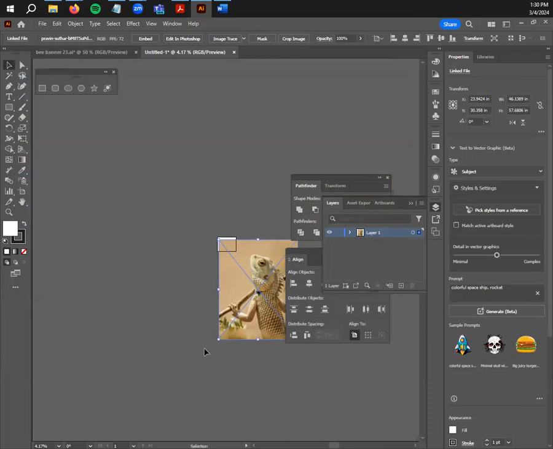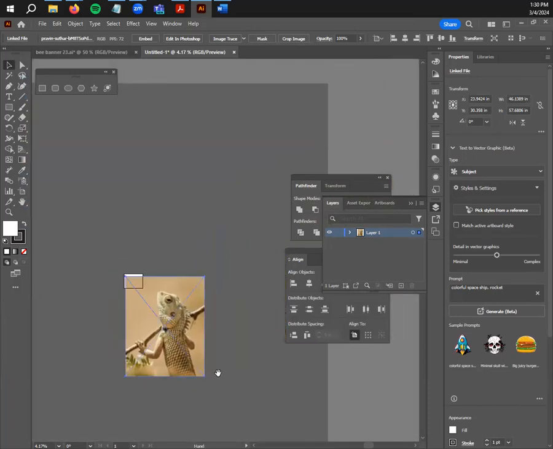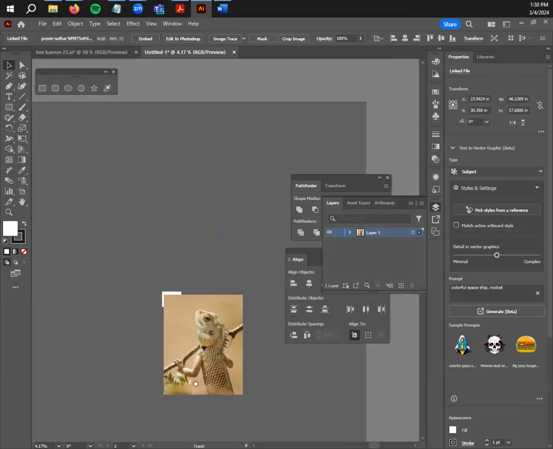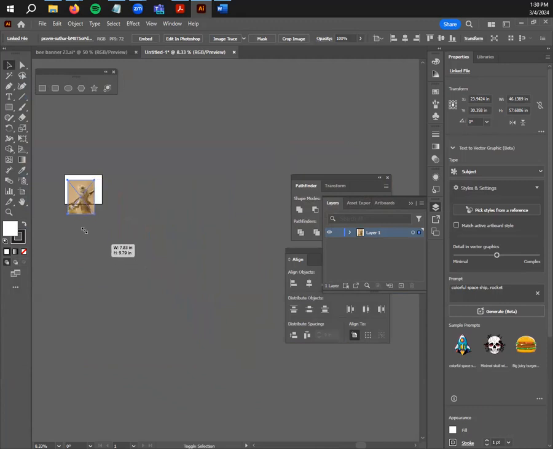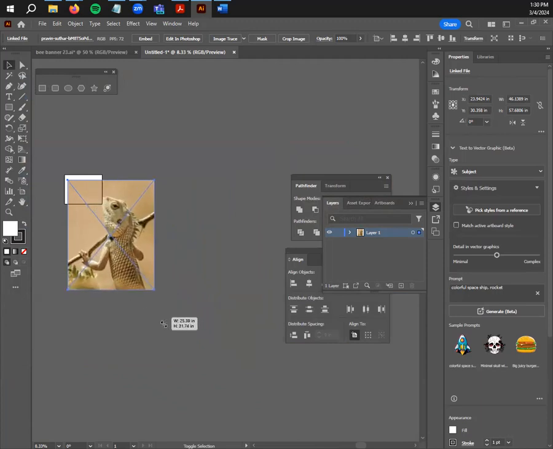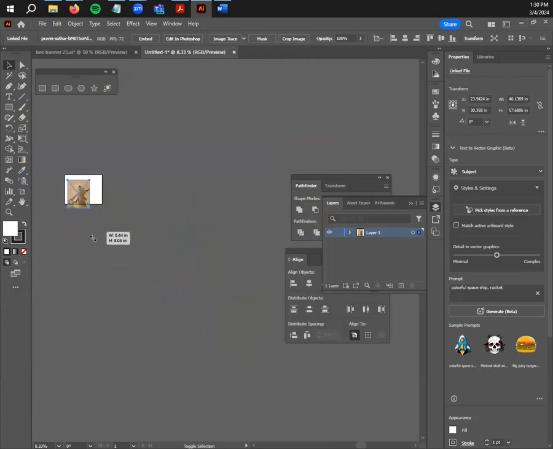So I'm holding Alt on my keyboard and scrolling to zoom out. And then I'm holding the space bar while I'm clicking and dragging to move around my artboard. And then finally, I'm holding Shift before I click and drag in order to make my lizard scale evenly. If I don't hold Shift, I can squash it to non-existence, and we don't want to do that, right? So I'm holding Shift, and I'm letting go of the mouse first, then the key.